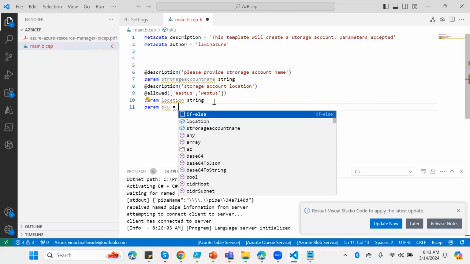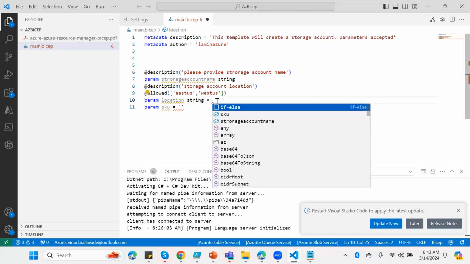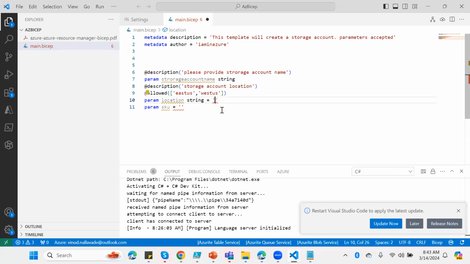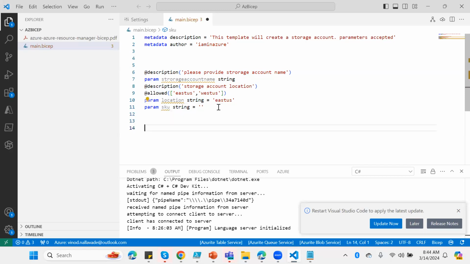Or else, if you want to give some default value, in case the user hasn't provided one during deployment, then it should take a default value. That is where this equal to comes into the picture. Similarly here also, if someone hasn't provided this value, we are telling it to take east us as the default. Okay, so something similar. So right now, SKU: what SKUs are available, you can always refer to them from the Azure portal, or else you have the REST APIs.